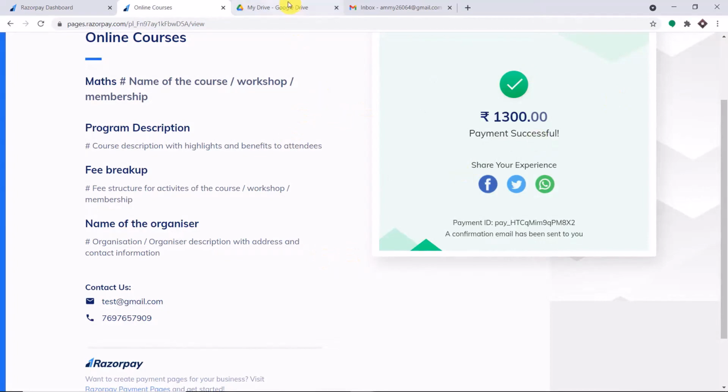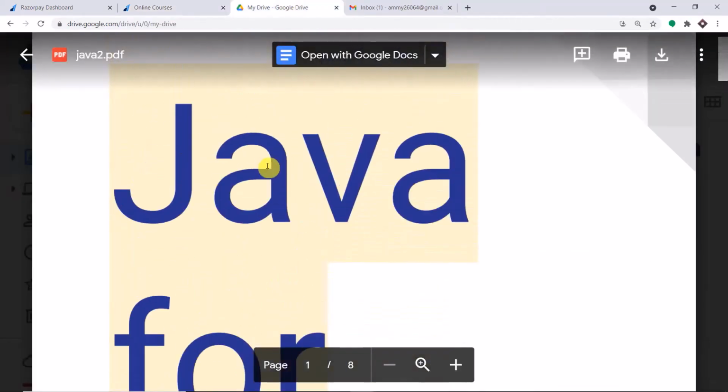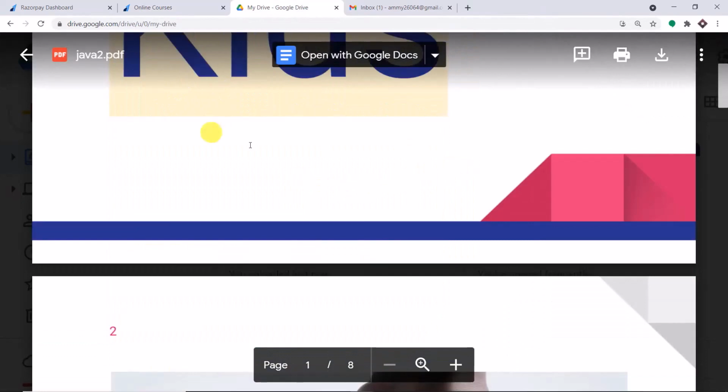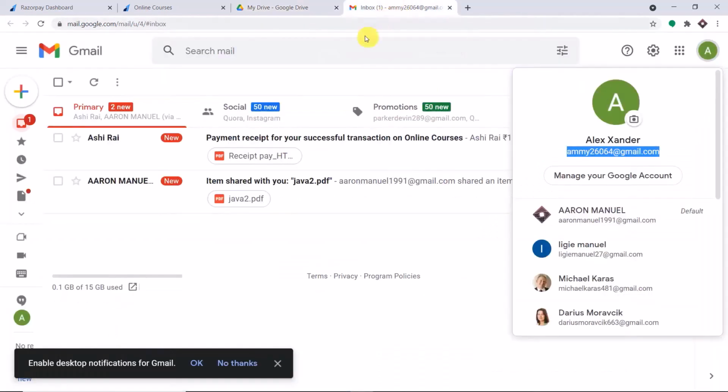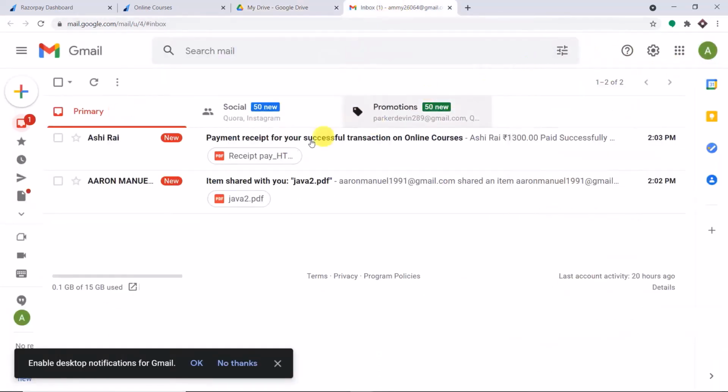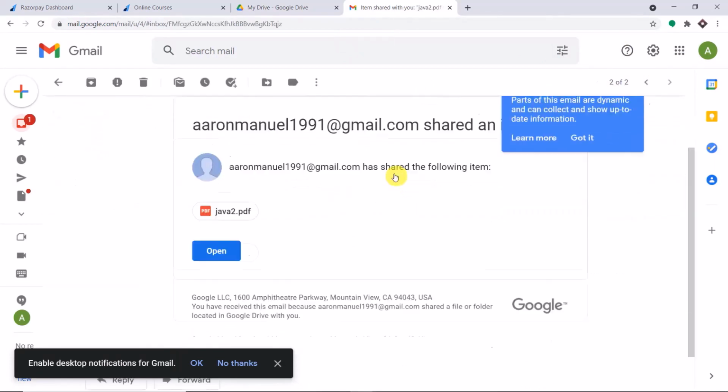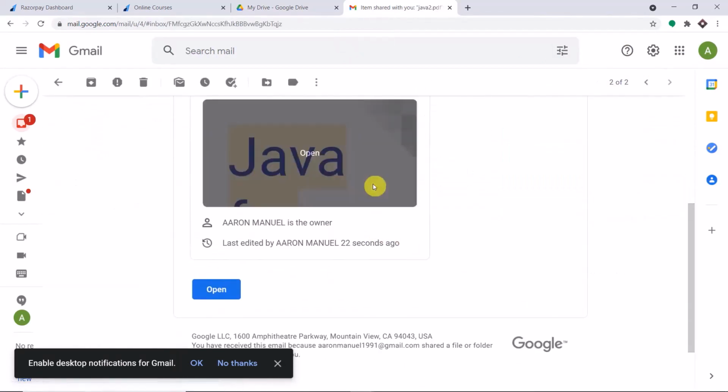Now the idea is that this particular file, Java for Kids, which is stored as a PDF in my Google Drive, will be made available to Amy on her email address. As you can see, it is already showing that I have shared the file automatically with Amy. Okay, so as you can see, this is the file Java for Kids.